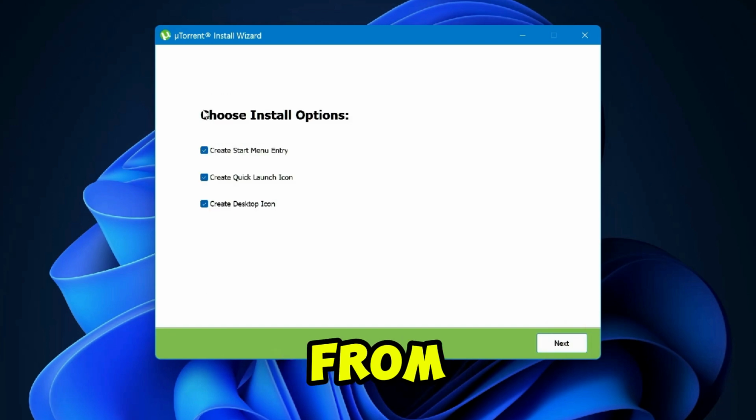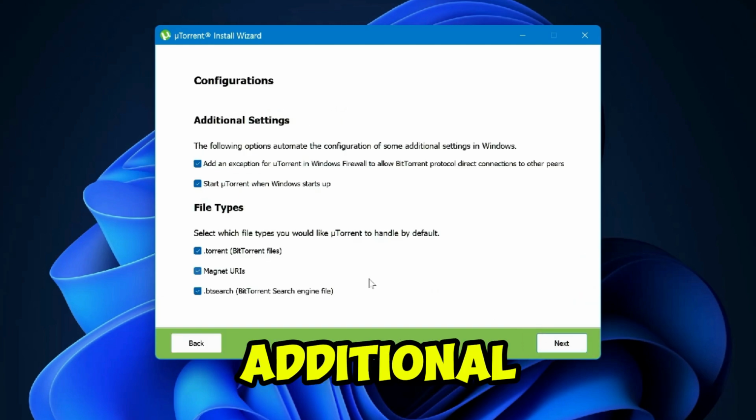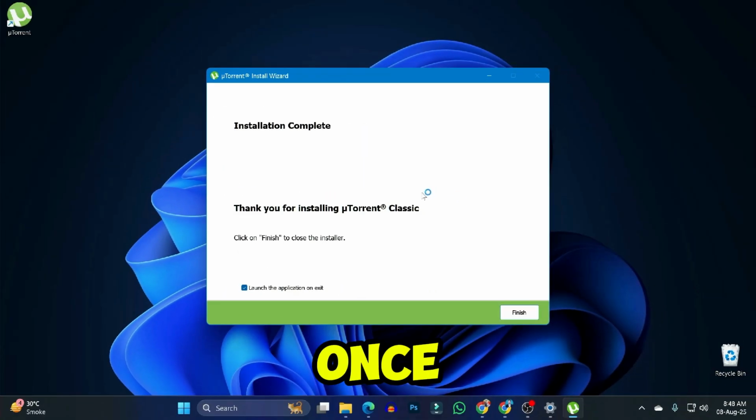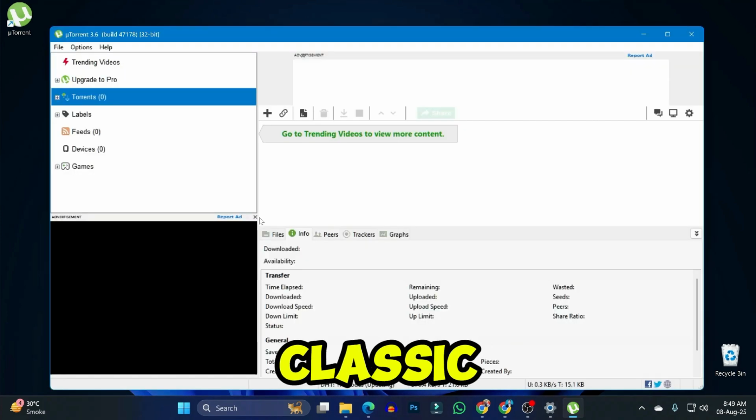Next, you'll be asked to choose from a few installation options. You'll see 3 options. It's recommended to check all of them, then click Next. You'll also see some additional settings and file associations. Click Next again, and the installation will begin. Step 4. Once the installation is complete, Utorrent Classic will launch automatically.